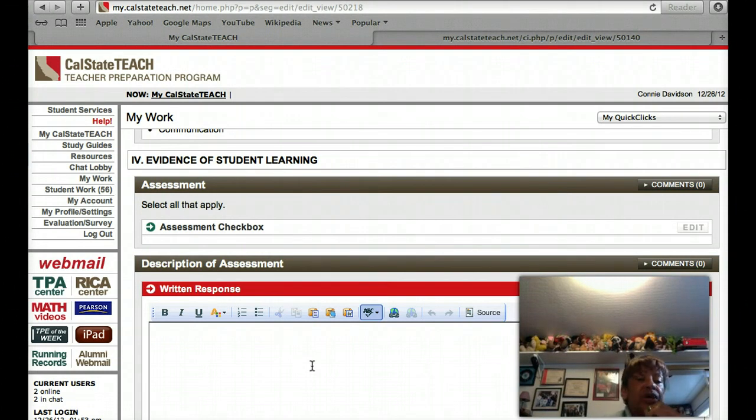You have to make sure that whatever information you are asking the students to create here in the assessment is also going to be aligned with the standards.